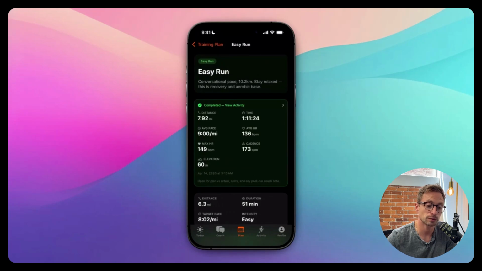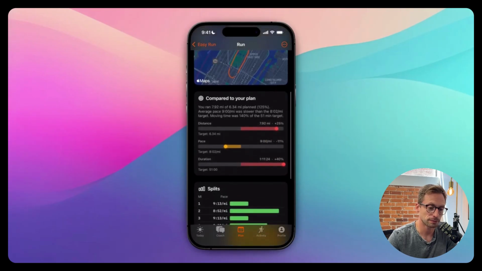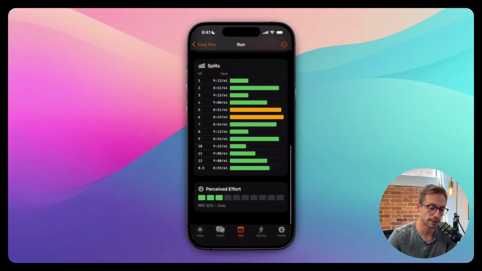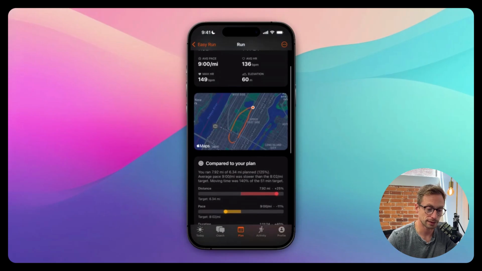So we actually did what the AI coach wanted us to do. And you'll see here that the distance was 8 miles and it was supposed to be 6.3. So when you go ahead and click on the activity and look at that, we can see the splits and the perceived effort and the map, things like what a normal running app would give us. But the most important piece in GoalKit is being able to see how we compared to our plan.